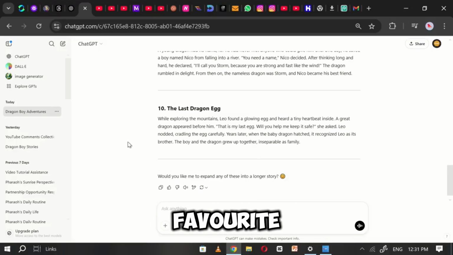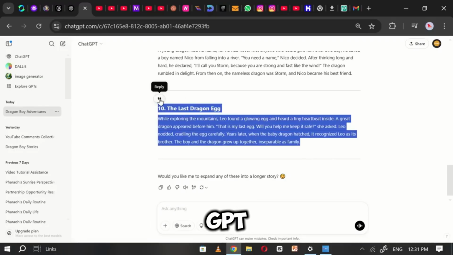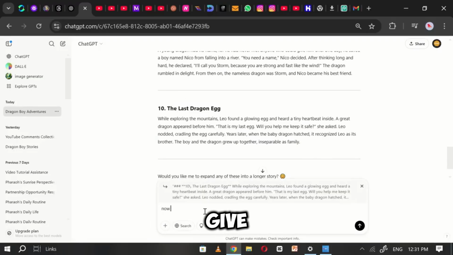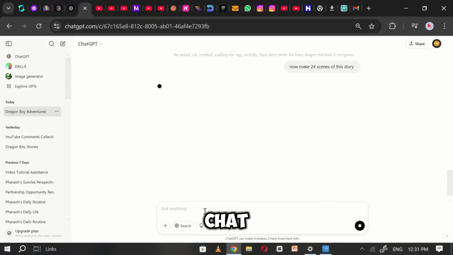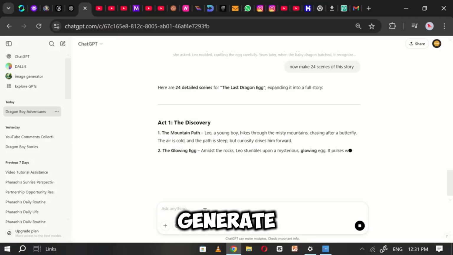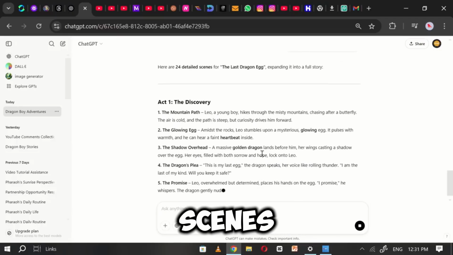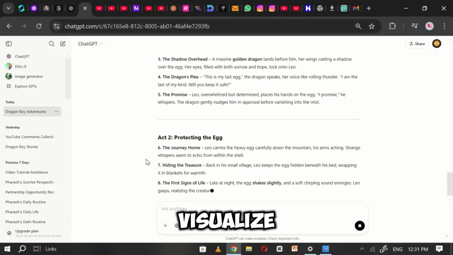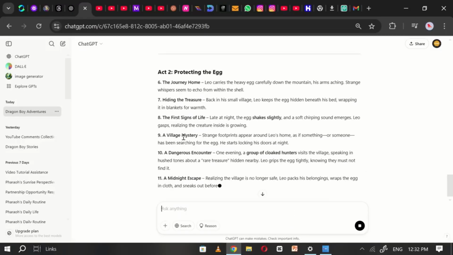After selecting your favorite story, ask ChatGPT, "Give me 24 scenes of this story." ChatGPT will instantly generate a structured breakdown of 24 scenes from the story, helping to visualize the flow of the animation.